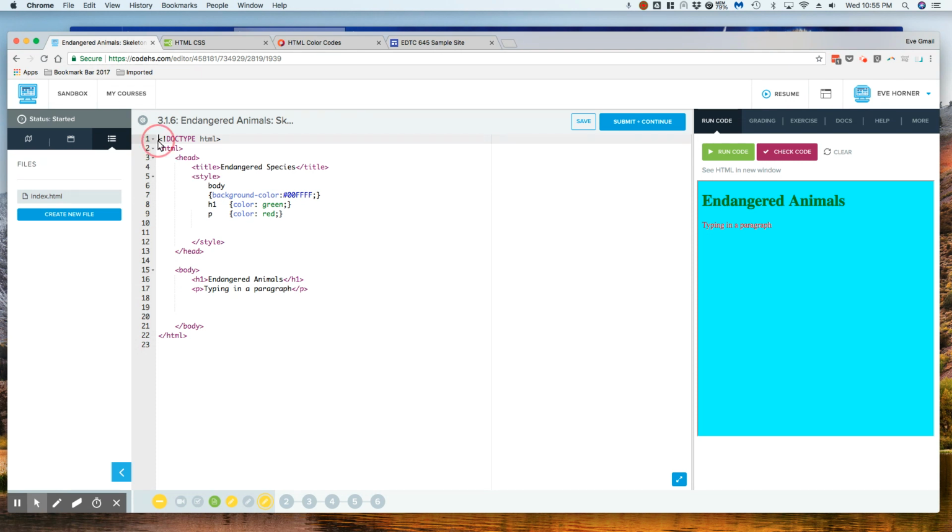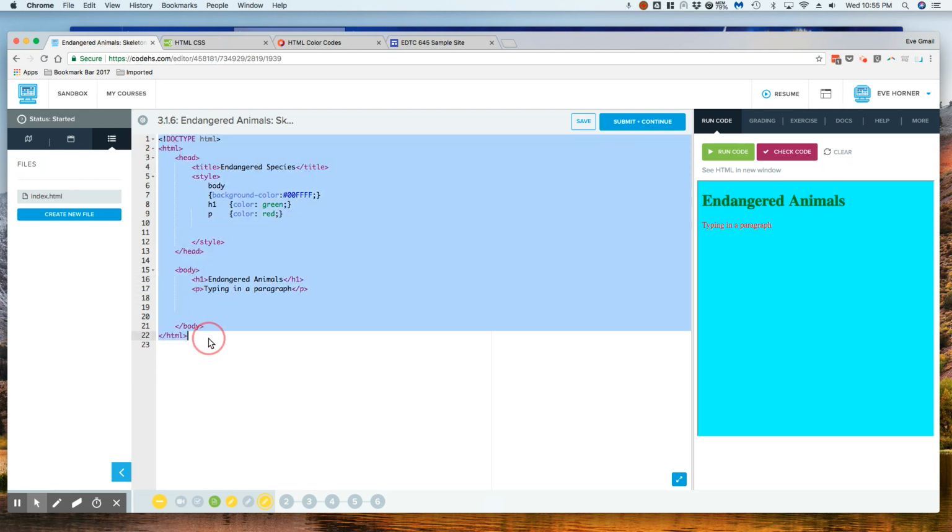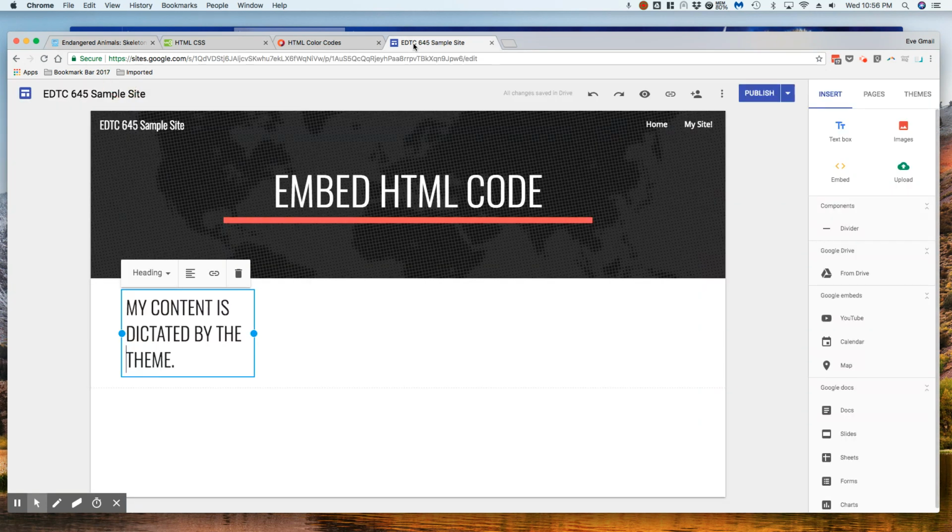So, once again, I could come over here to CodeHS and just simply take my sample code here after I've manipulated it here. I could literally do a right-click copy, or a Control C, or a Command C. I could come over here to my Google website, and all I need now to do is click over here. I'm on my Insert tab. I'm going to go to Embed.